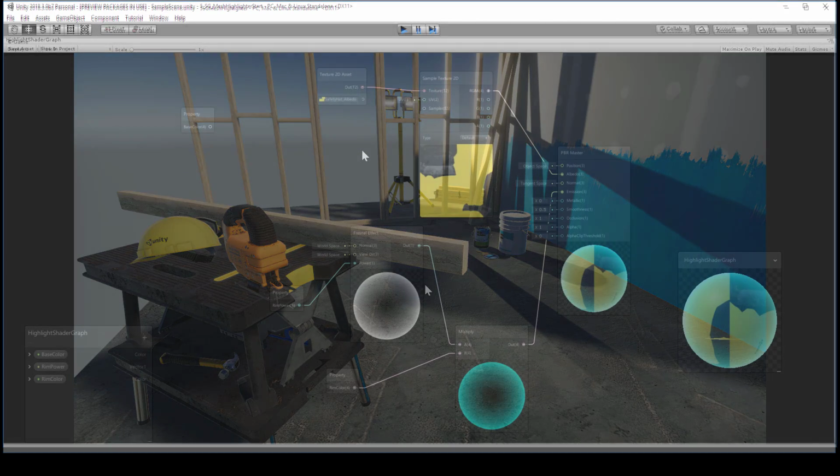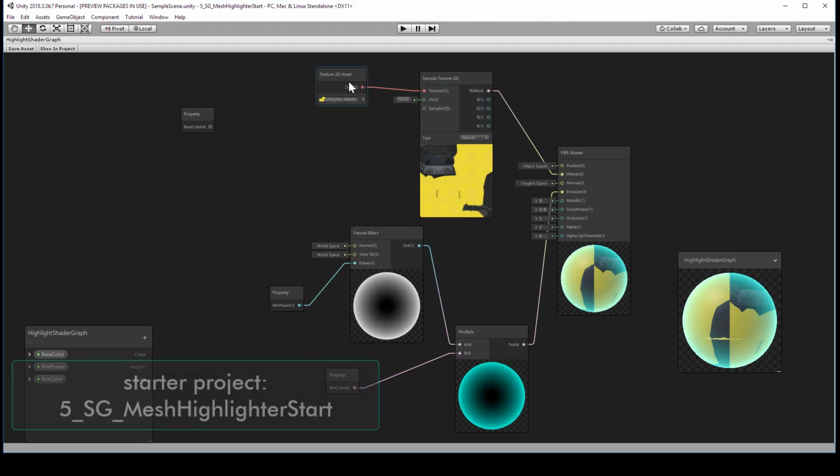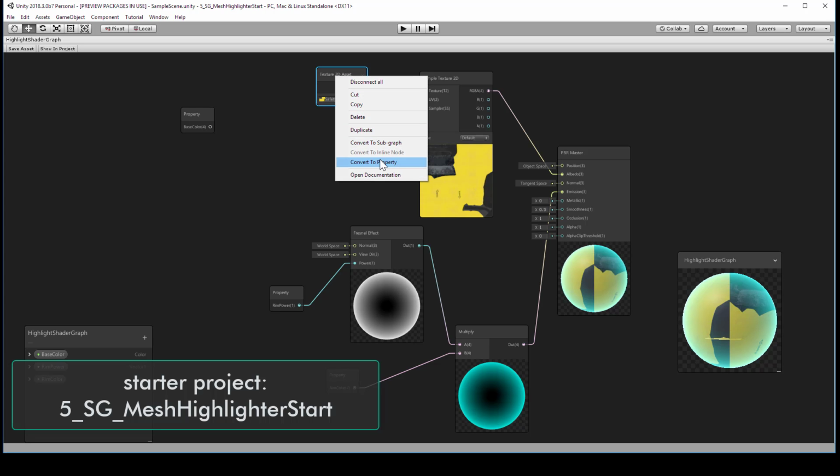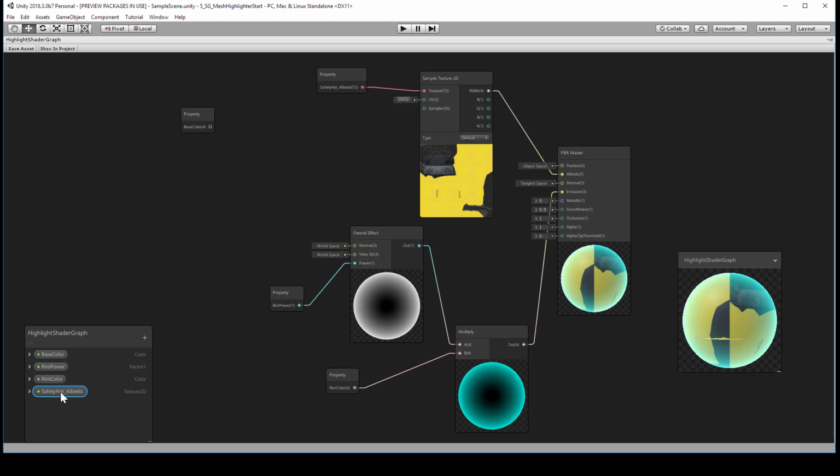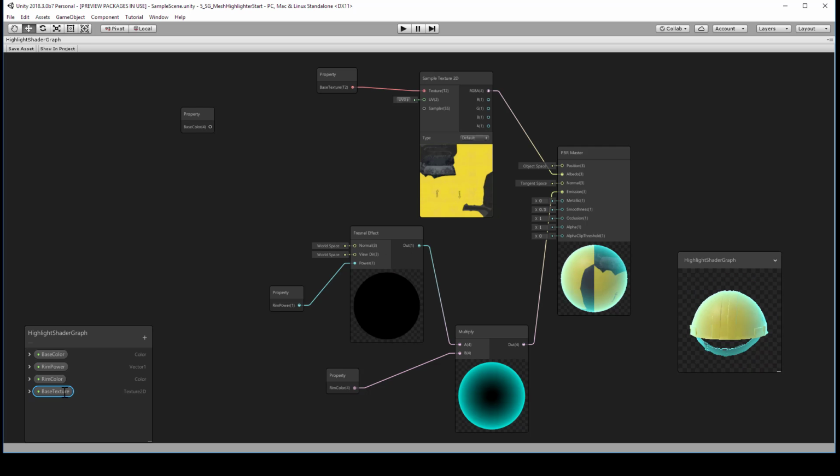Here's the current state of our highlight shader graph. You may want to make the texture 2D asset a property to expose it in the inspector. That will make it easier for you to use this shader with other objects, of course. Just select this node, right-click, convert to property, and let's call the property base texture. If you want to clean up any extra nodes or properties that aren't being used, you can do that now, or just leave them. It doesn't really hurt anything that they're there.